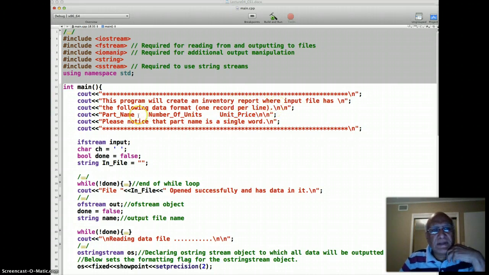And part name is one word. We have not provisioned for multiple name part names, multiple word part names, but that can be changed. We just didn't want to go through that right now.